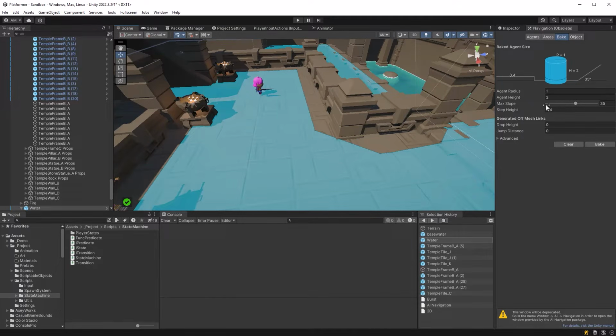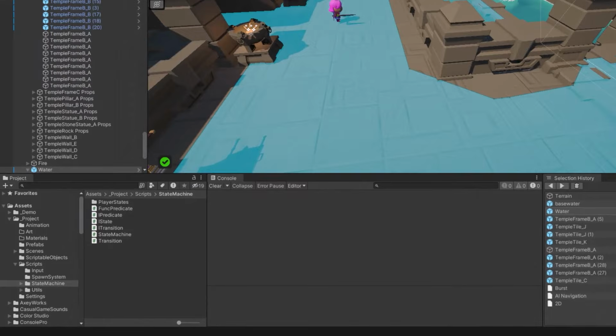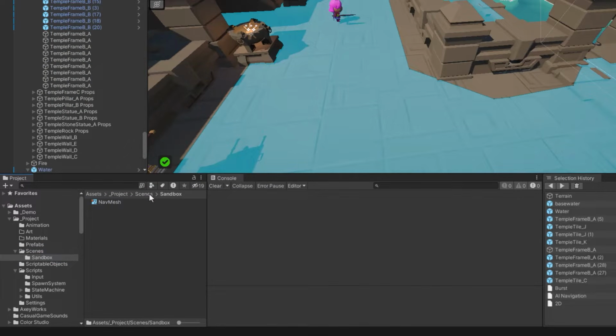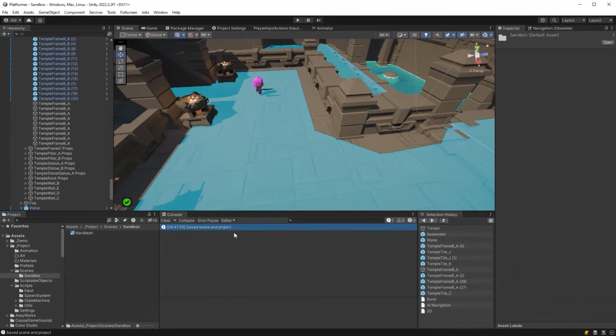I think that'll work. Now, if you look in your folders, just for interest's sake, you'll notice that in the same folder as your scene, there's a new folder with the name of your scene, and inside is your nav mesh. So that's where you'll always find it.